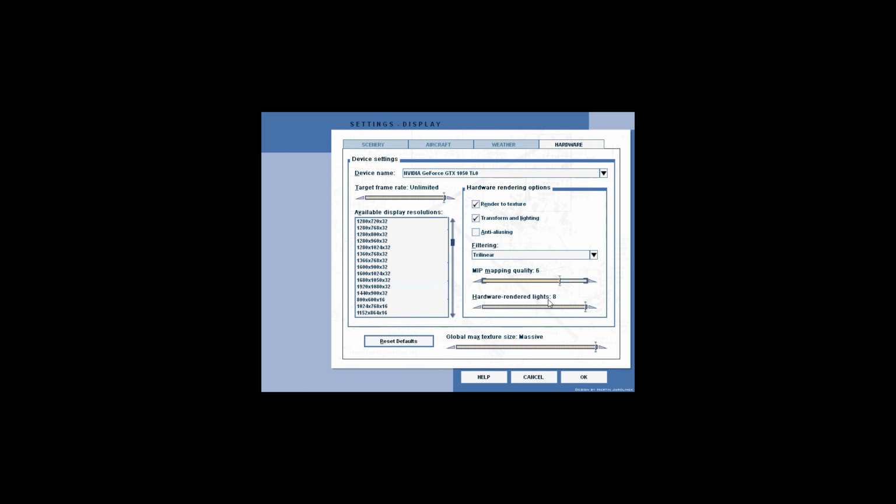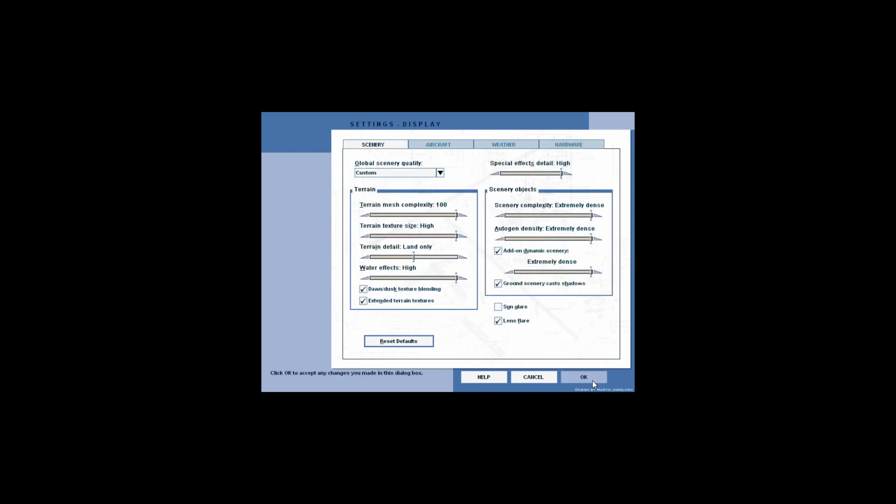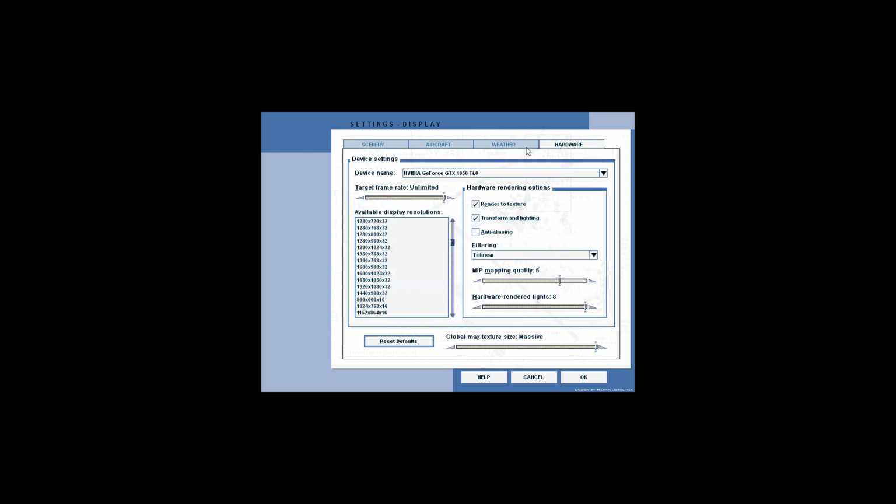Hardware rendered lights, keep that at 8 unless you have a hard time on your frames. Play around with that. That's just how shiny, like how many lights are going to be on the airplane shine, almost. And then global texture size. This one's the big kicker. You want to keep this at massive unless you have to decrease it. So those are pretty much my settings. One more thing is the Nvidia control panel, and that's where all my anti-aliasing comes from. And I'll show you that now.